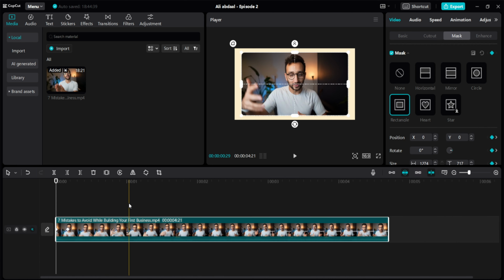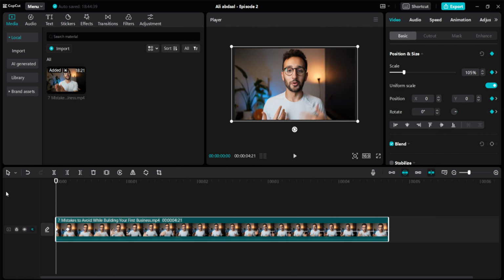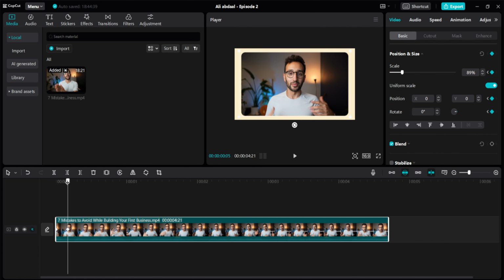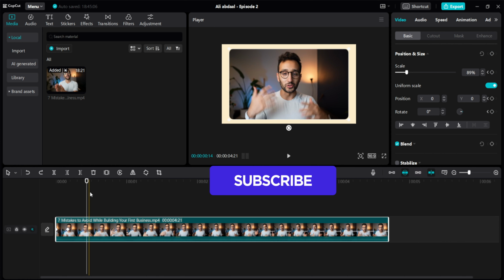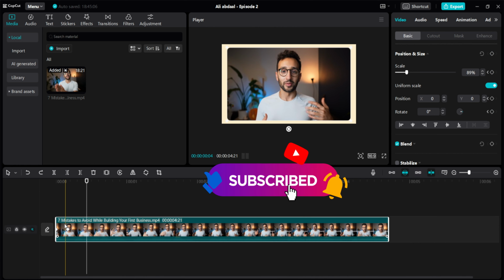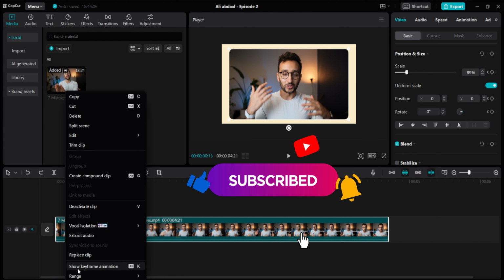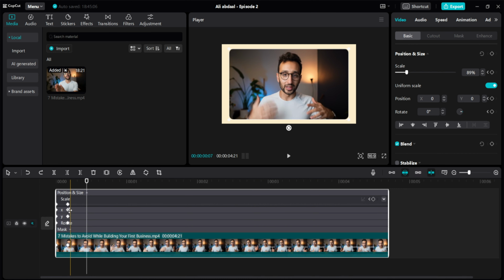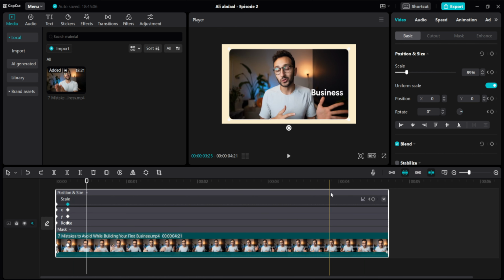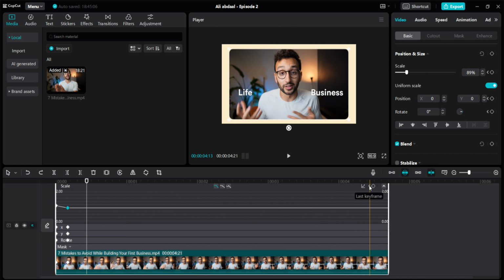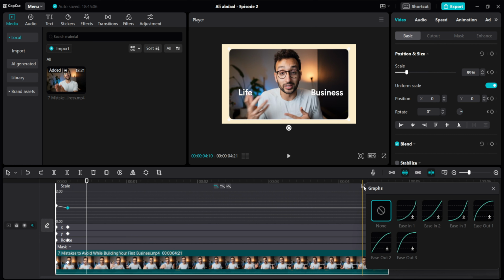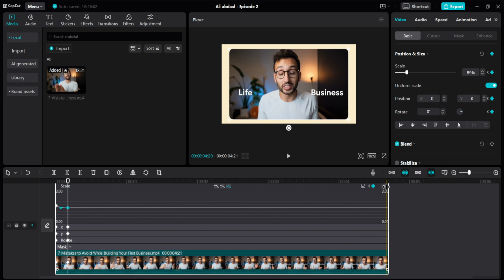So now if you see, let me go back to basic. Now if we scroll ahead, but if you see right now, it's becoming very fast. We need to ease in the transition. For that, right click on this, show keyframe animation. Click on this, drop down. Click on the graph. It should be ease out.